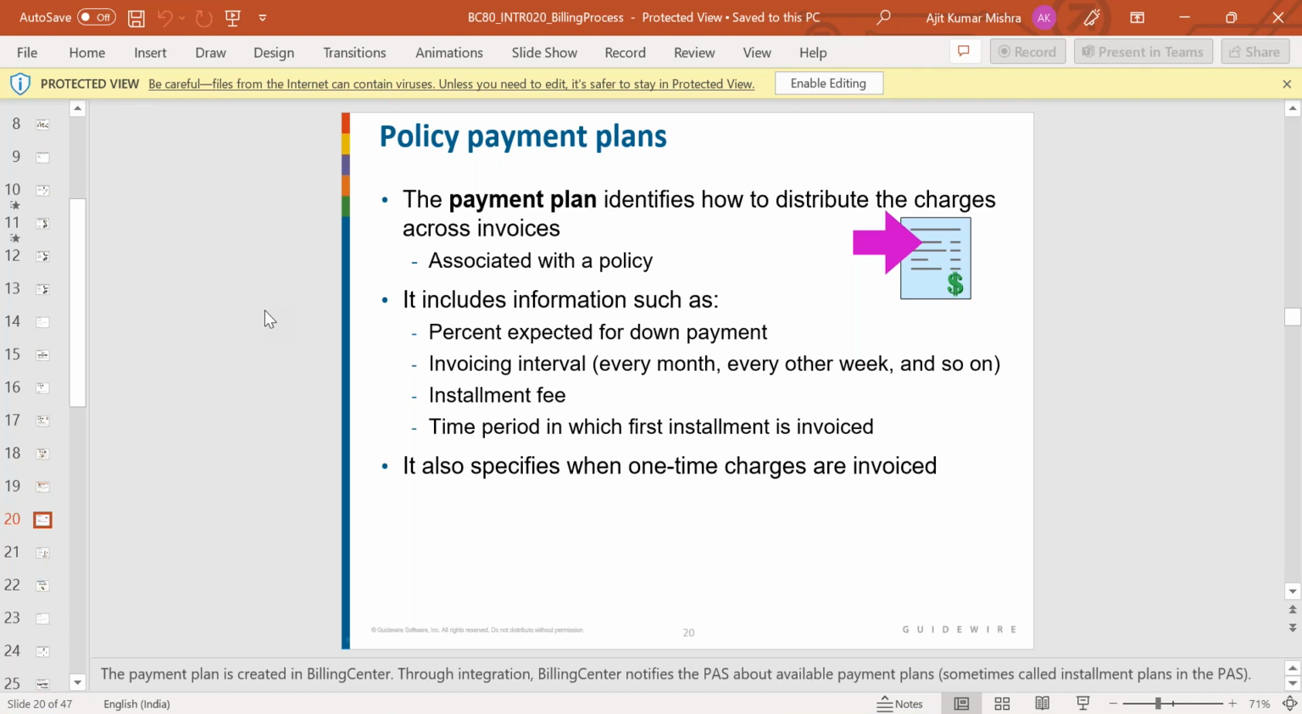So the payment plan is generally defined in Billing Center, and whatever payment plan you are selecting from Policy Center, the payment plan is actually part of Billing Center, but Policy Center will display whatever you mention in the Billing Center admin data. That admin data will flow, and in the drop down you can select the payment plan. All the payment plans will be there. You can select any one and go. So the payment plan is generally used to split the charges into invoices.